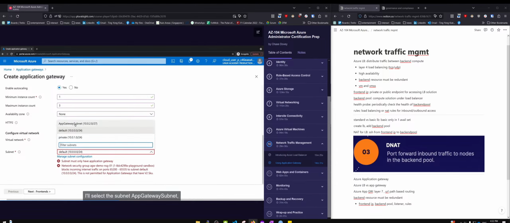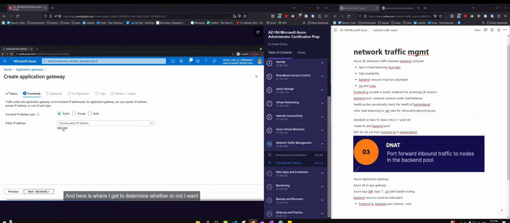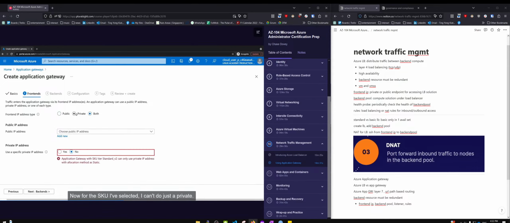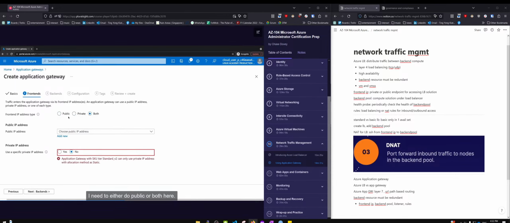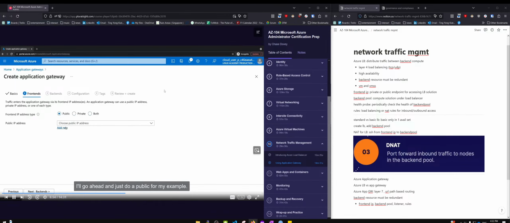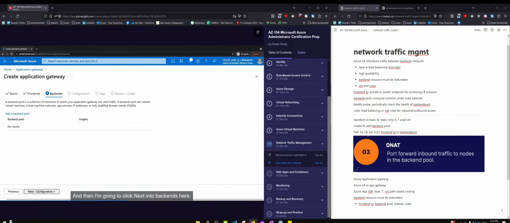I'll select the subnet, app gateway subnet, and then I'll click next into front ends, and here is where I get to determine whether or not I want to have a public application gateway, private, or both. Now for this SKU I've selected, I can't do just a private. I need to do either public or both here. I'll go ahead and just do a public for my example, and then I'm going to add a new public IP address. I'm going to call this my AGW-pip, and then I'm going to click OK, and then I'm going to click next into backends here.